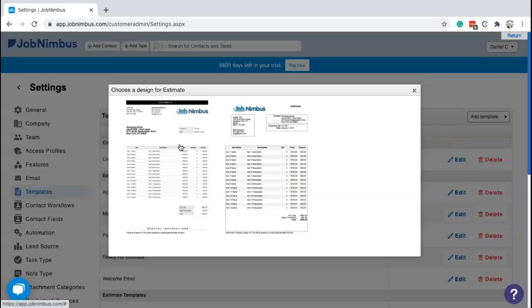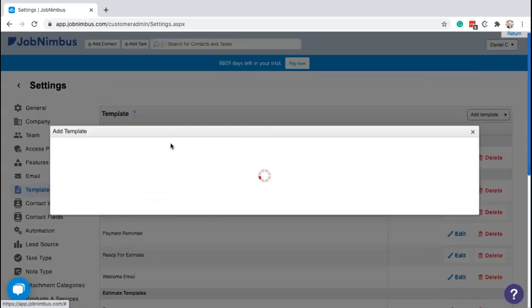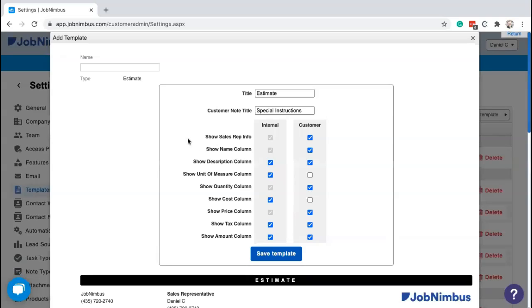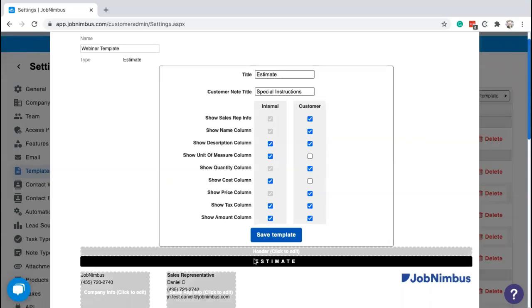Let's go ahead and build a new estimate template today. The first thing we'll do is we'll choose a design between these two, and each one will have separate options. I like this one with the black bar at the top. Once we get in, we'll have to give it a name. We're going to give this a very unoriginal name. And then we can give it a title. The title is what shows up here in this black bar. So I might call it, instead of an estimate, a proposal.